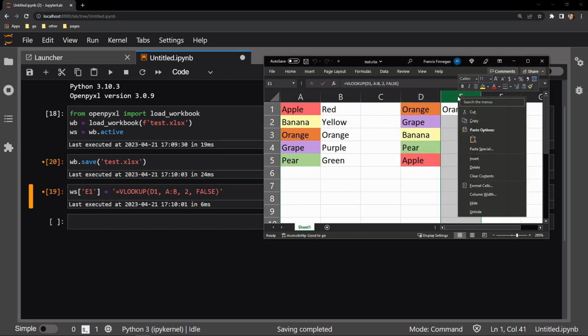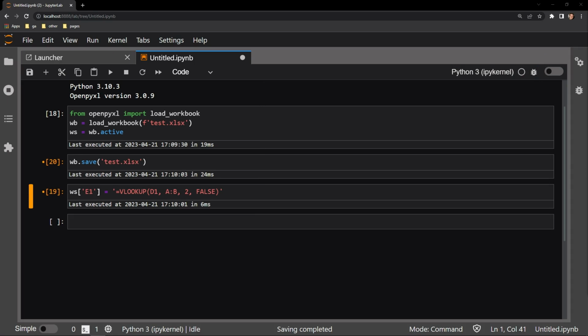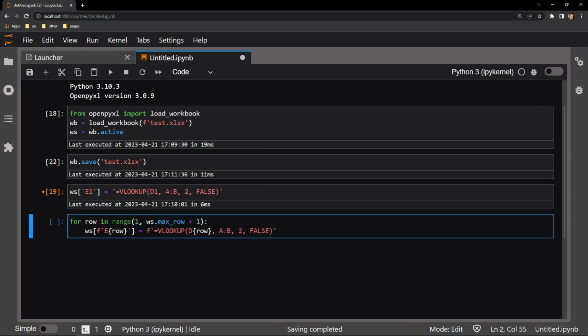Let me go ahead and delete it again so that we can apply that same function to the entire column. For this, let me bring over another piece of code that I have written in advance. This for loop is using an iteration through a range of numbers. I start with the number 1 and use the max row attribute of the worksheet to designate when the for loop should stop. I do add 1 to this last number, as you can see here, because the range function does not include the second number within the for loop.